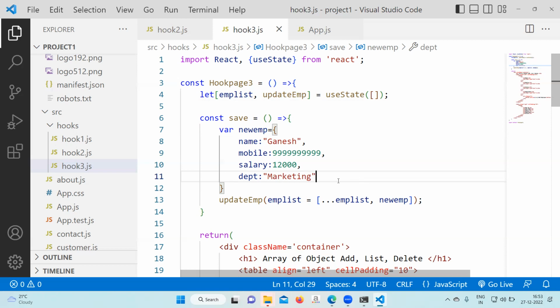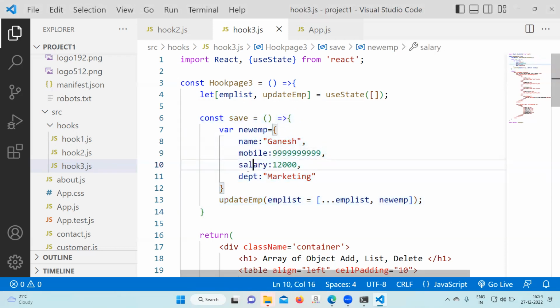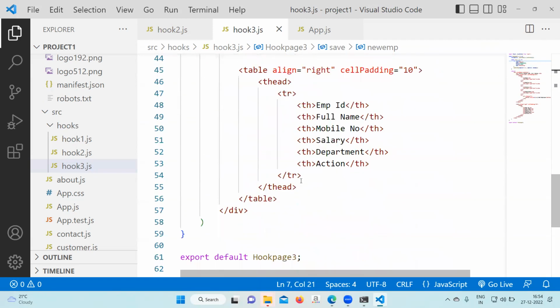Okay. Now come to the list part. We need to list. While listing, we will be printing the following fields: name, mobile, salary, and DPT. This we have given the array symbol. Array symbol is there, no? So inside the array only we can add the objects again and again. Come down. Go to the key body.